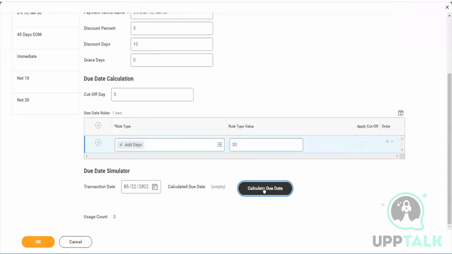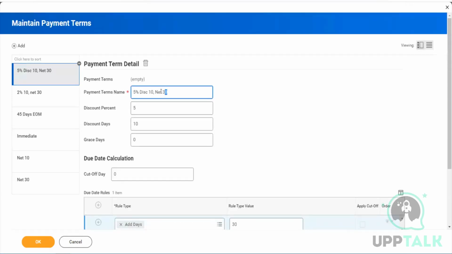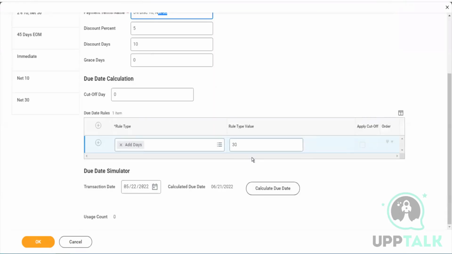Okay, now I should calculate. So if he pays, the due date is from 22nd of May. So on 22nd of May, if we do any transaction, we can send the invoice to the customer. Then he has to pay by 21st of June. 30 days. We are giving 30 days here. So that's how the system comes to know how many days we are talking about.